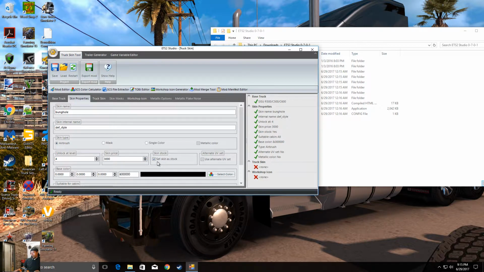Okay, now over to skin stocks. You want to make sure that both of these boxes are checked: the alternate UV set and the set skin as stock. Now, you don't have to have set skin as stock. You can have the skin as a buyable in the market. But if you want it to go directly onto your truck, you just set the skin to stock.